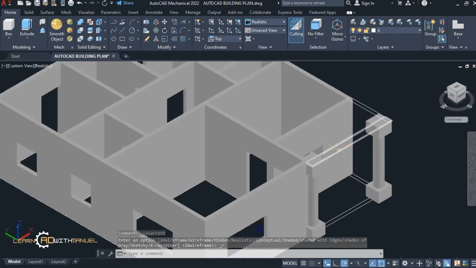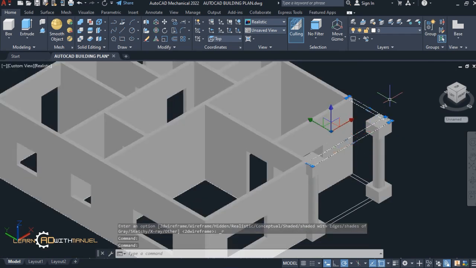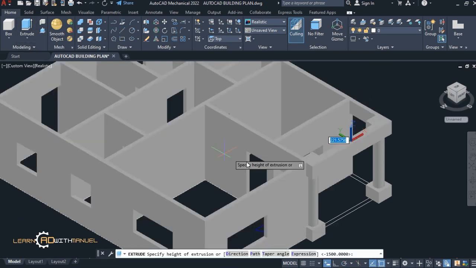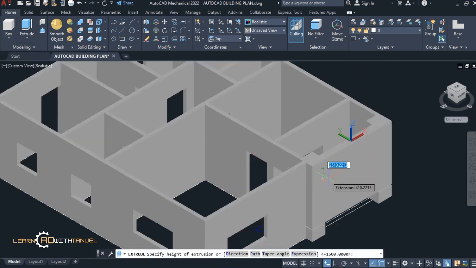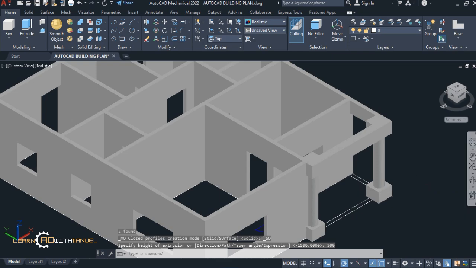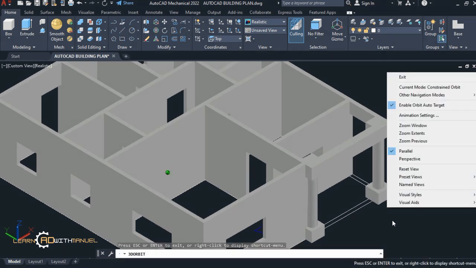All we have to do is we need to extrude it downwards so that we can create that veranda design. So let's say we extrude it downwards. Let's say with the height of, let's say 500, then enter. As you can see, so we are going to have that veranda design, as you can see.